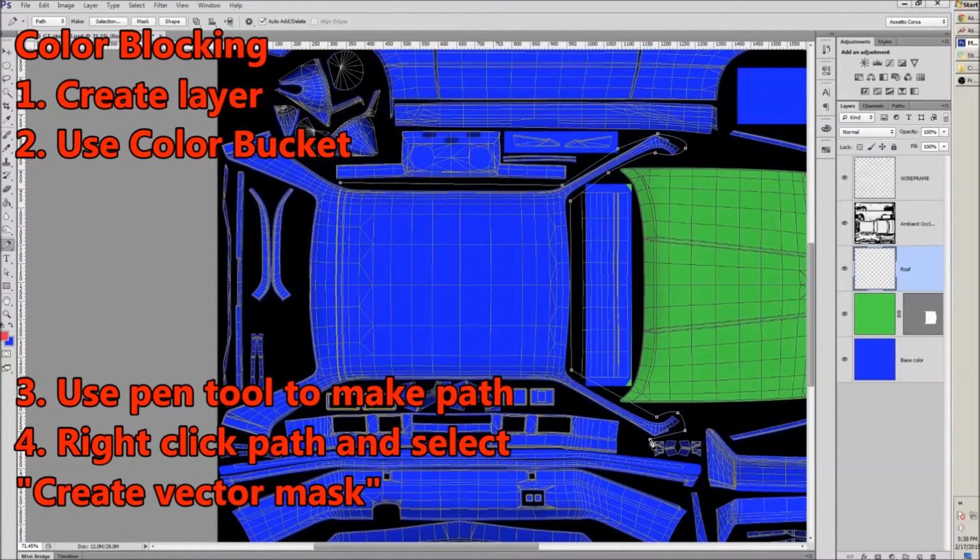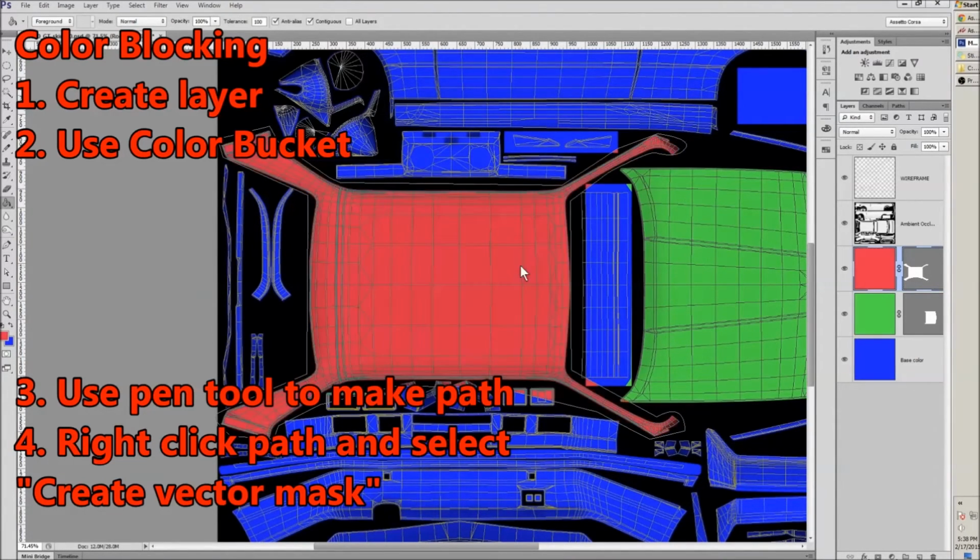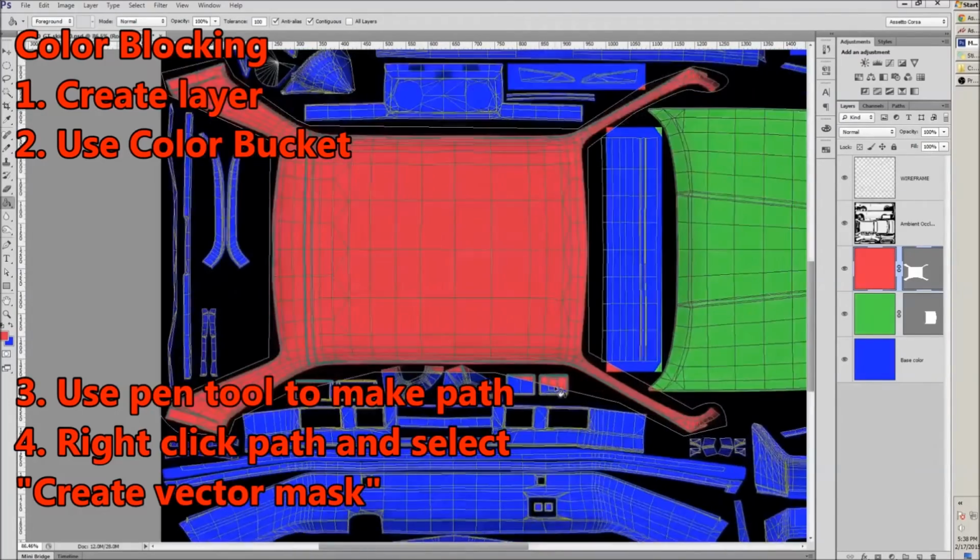As you can see here with the pen tool, I'm clicking and dragging to get those handles out so I could go around those curves there. It's a nice technique to be able to select some pretty tricky situations sometimes with these skins. Now that I've closed that up, I'm going to make sure my layer is selected, right click the path, and create vector mask. And now I'm going to go ahead and fill it in with some red I see there.